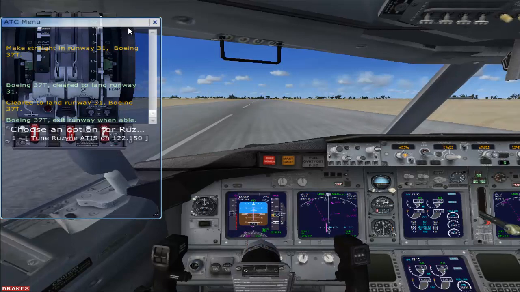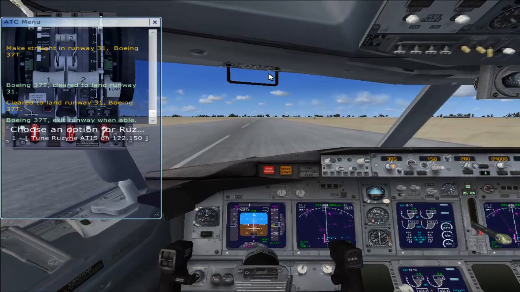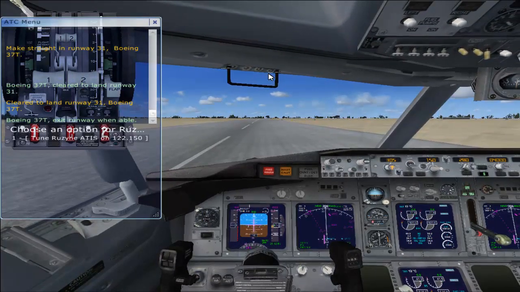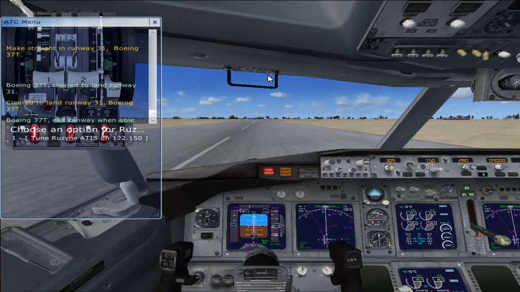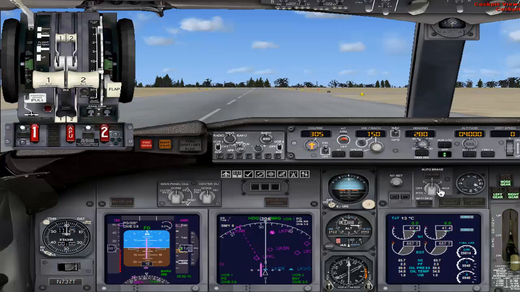Boeing 37 Tango, exit runway when able. Okay, so let's give a little thrust because we have to exit the runway now. So I've given some thrust and I am switching off my auto brake button.